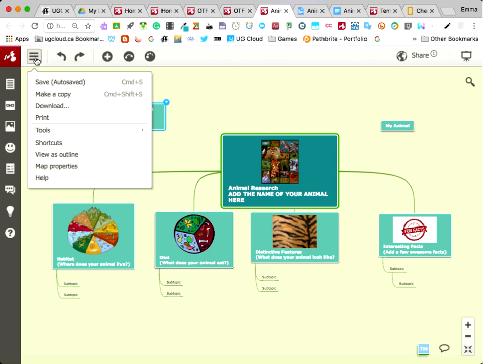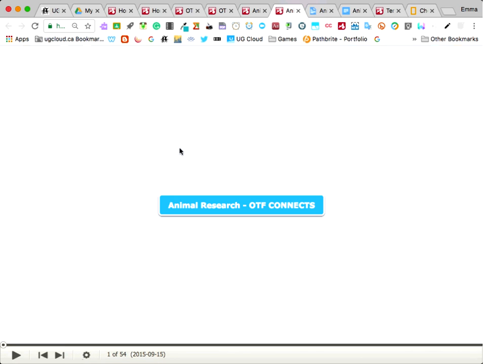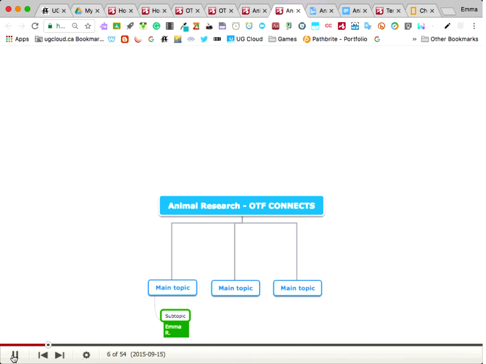Another cool tool that I want to show you is under the tools. Under tools here, there is one called View Changes for Map. What this does is, as you create your map, or as your students create their map, Mindomo creates a little movie of all the changes that are made. I can see here that 54 changes have been made, and I can play this, and it will show you how it was created.